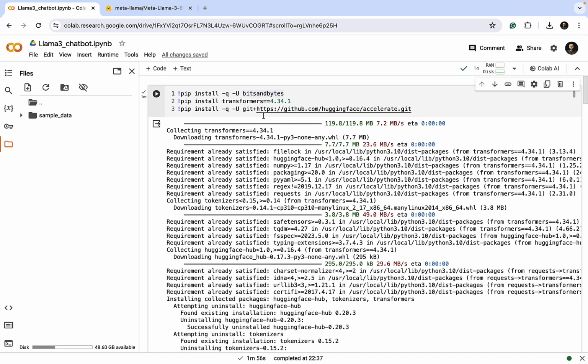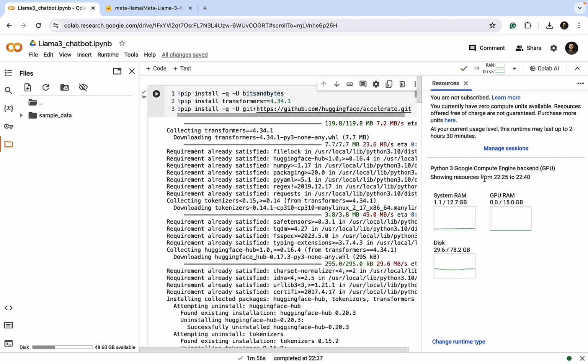Hi everyone, in this video we will see how we can build a chatbot using Llama 3. So first up we need to install a few libraries, which include bitsandbytes. That's basically used for the quantization of our model, because we cannot load our model weights into the free GPU resources of Colab. So coming next we will install the transformers library and similarly the accelerate library.